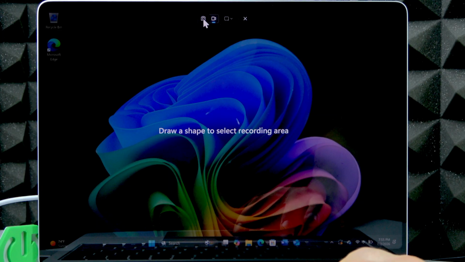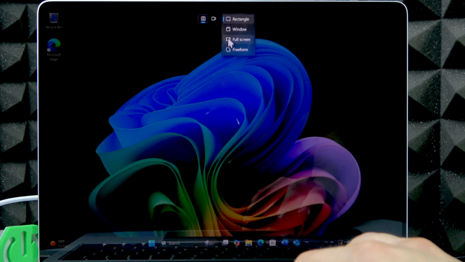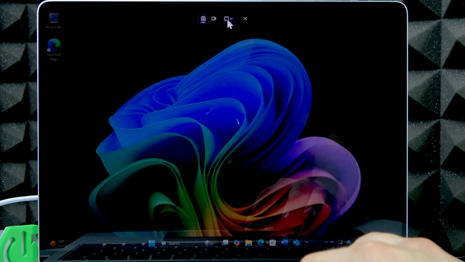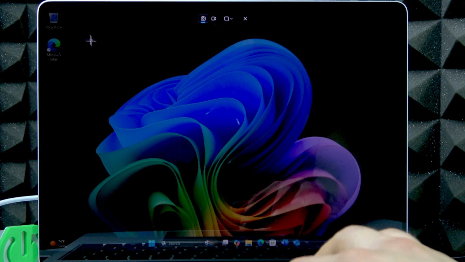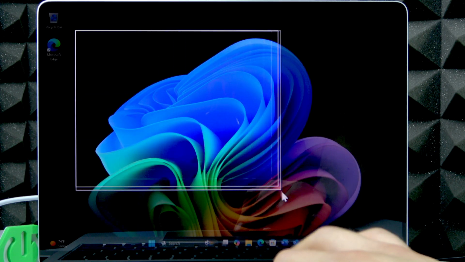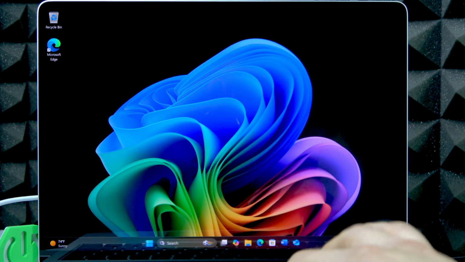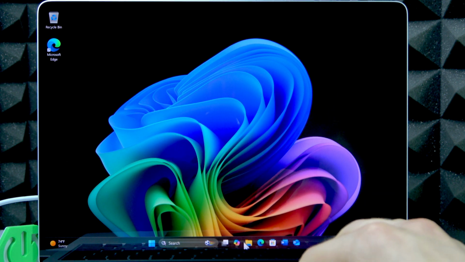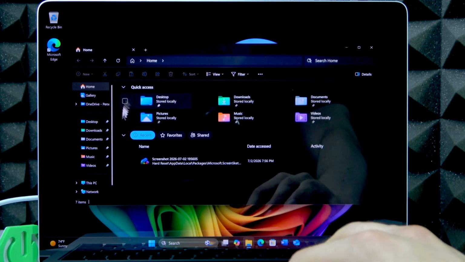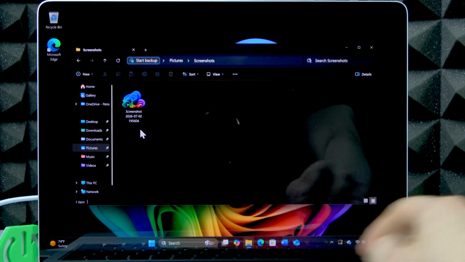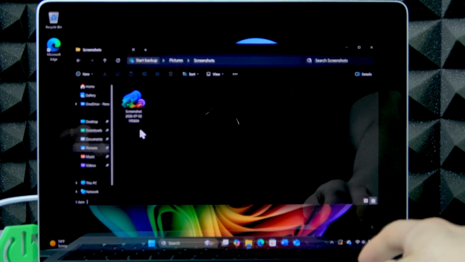Here you're gonna have to select this first icon and expand this list, and you'll see that we have 4 different screenshot options. The first one is rectangle, which will change your pointer into a crosshair, which you can use to make a selection on your screen, and then this selection will be captured. If you want to find your screenshot, you're gonna have to open File Explorer, go to Pictures and Screenshots, and here we have it.